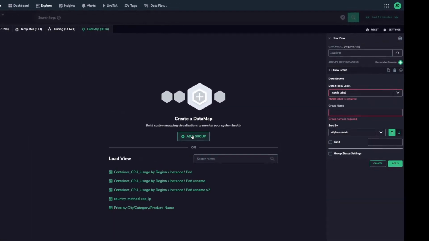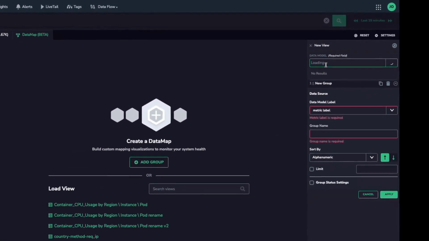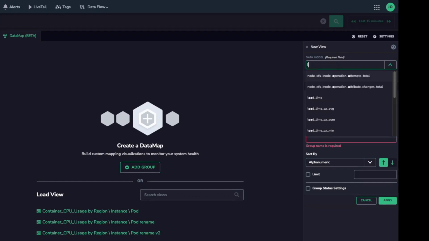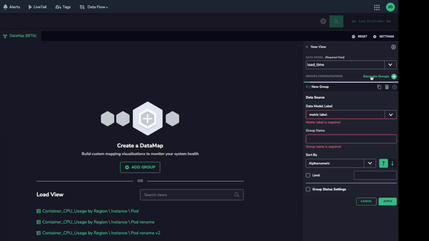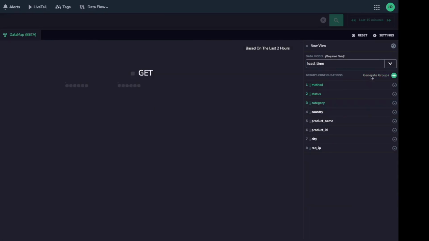We begin by creating a new group to define a base data model. This data model defines the structure of your data map and will help you create the groups that appear on screen. I'll choose a load time metric from the list. I can then select Generate Groups, and the DataMap UI will automatically highlight the categories from the metric labels that I can use to visualize my data.